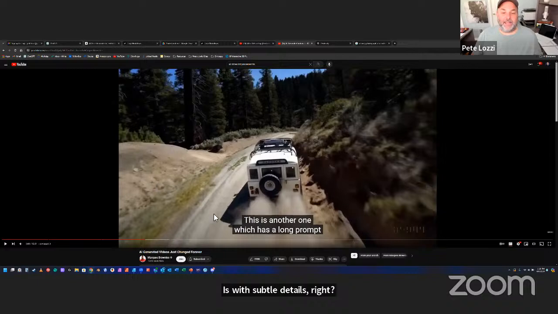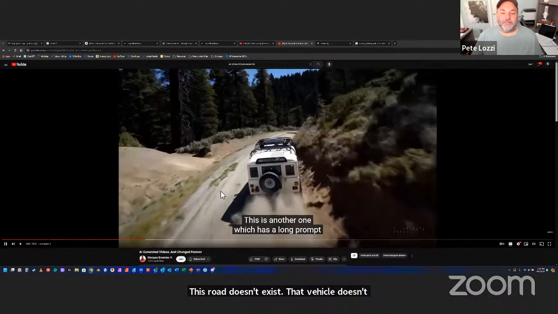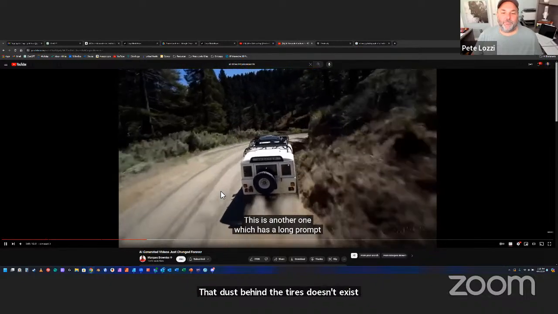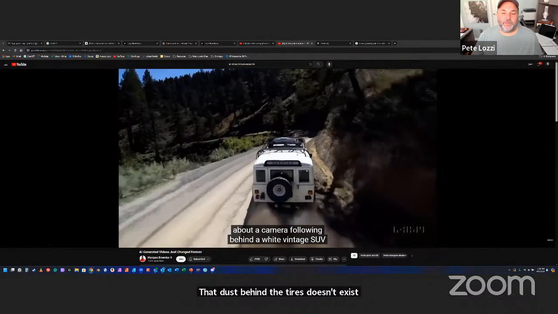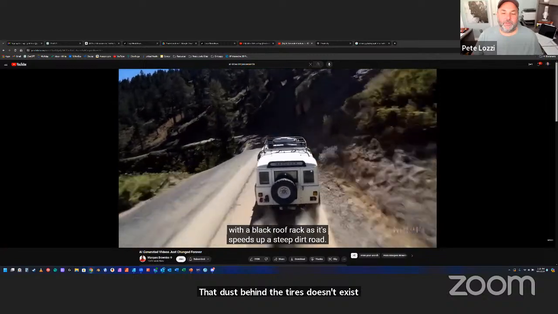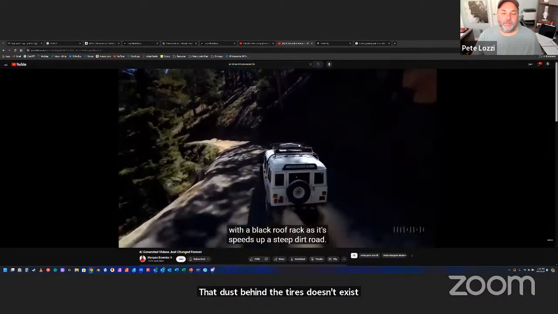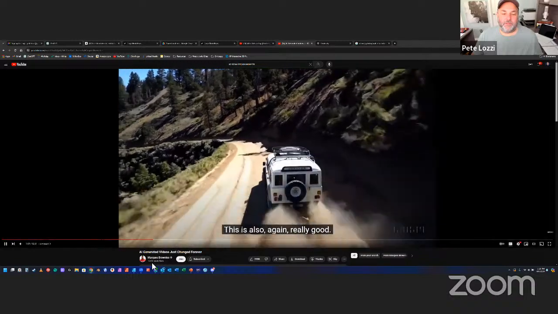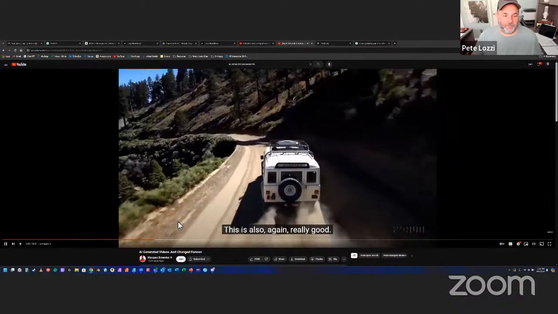Now that's AI. This is the improvement we've seen. This doesn't exist. This road doesn't exist. That vehicle doesn't exist. That dust behind the tires doesn't exist. This is another one which has a long prompt about a camera following behind a white vintage SUV with a black roof rack as it speeds up a steep dirt road. This is also, again, really good.